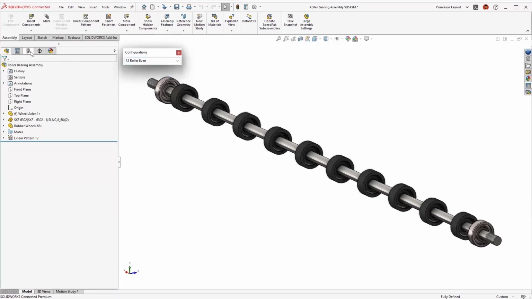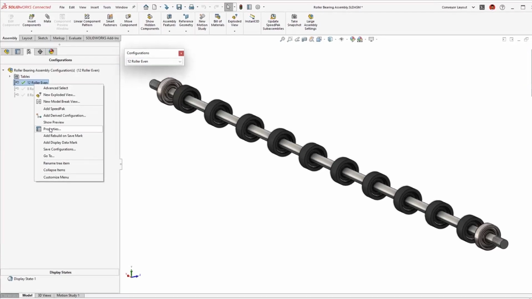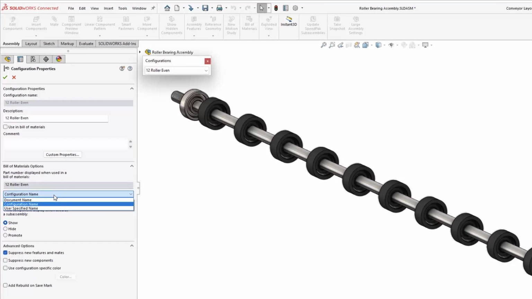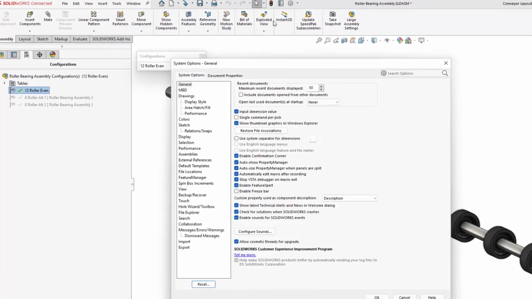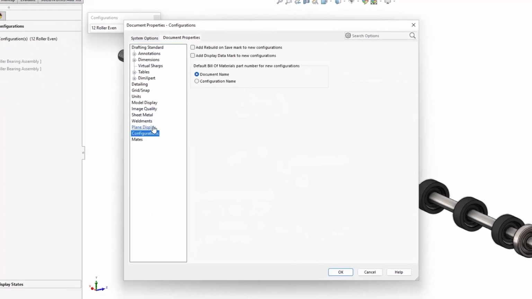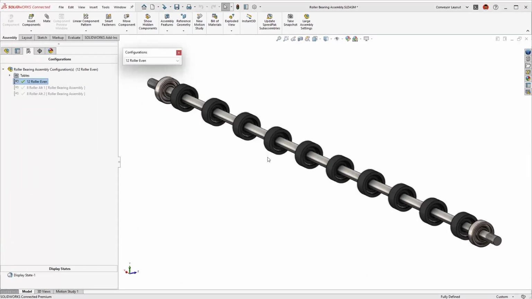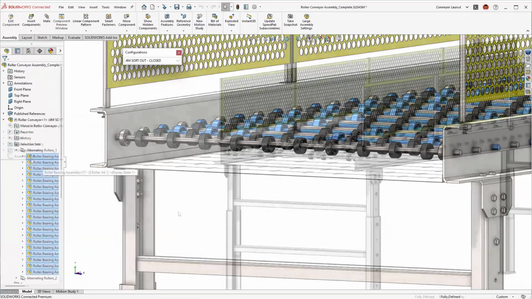With multiple configurations included in this assembly, you'll want to ensure the bill of materials appropriately reflects each instance. In previous versions of SOLIDWORKS, this option could be set in the configuration or bill of materials property, a manual and often overlooked process. SOLIDWORKS 2023 offers a new document property type, allowing configurations to be used as the default BOM part number. Enabling this option will make certain that unique configurations are accurately reflected.